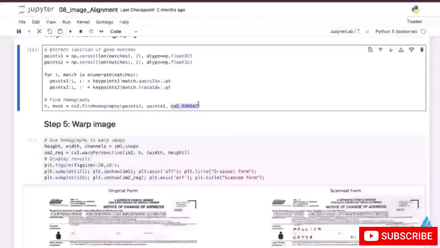H here is the estimated homography matrix, and the mask here is a binary mask indicating which matches were considered inliers and which matches were considered outliers by the algorithm. That is the RANSAC algorithm which we use.